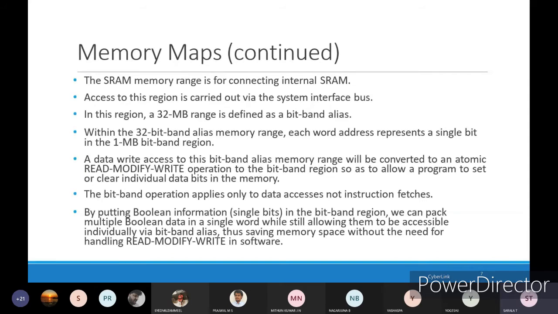The SRAM memory range is for connecting internal SRAM, and access to this region is carried out via the system interface bus. You can transmit the data using the system interface bus. In this region, a 32 megabyte range is defined as the bit band alias. A 32 megabyte range region is provided for the bit band alias region.